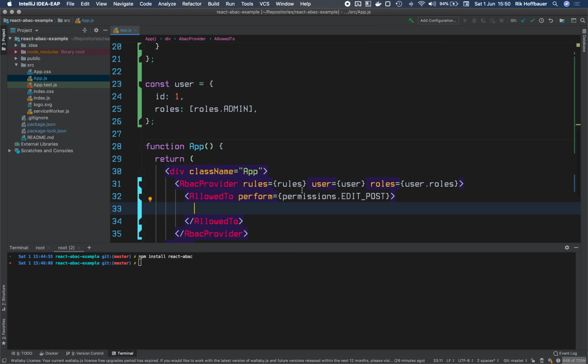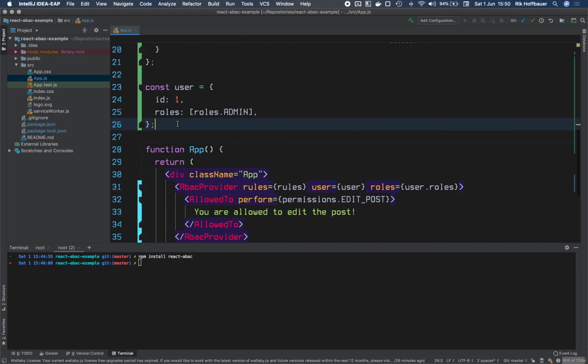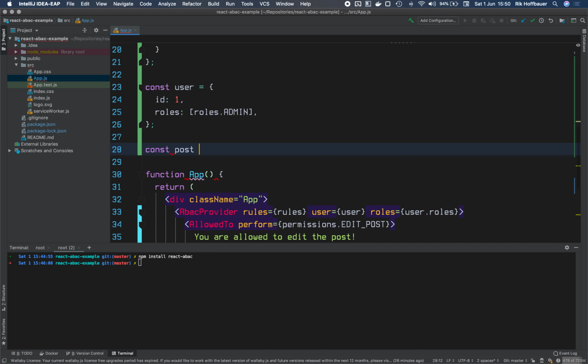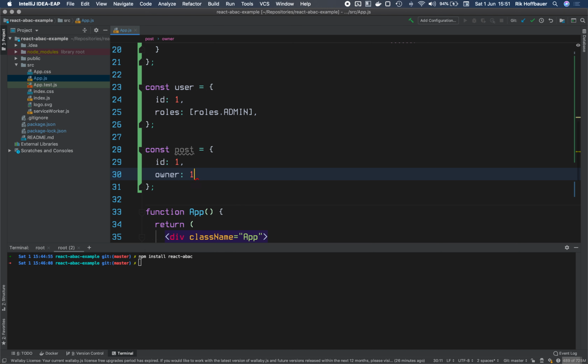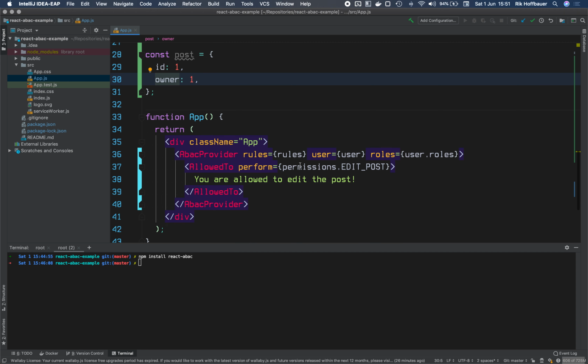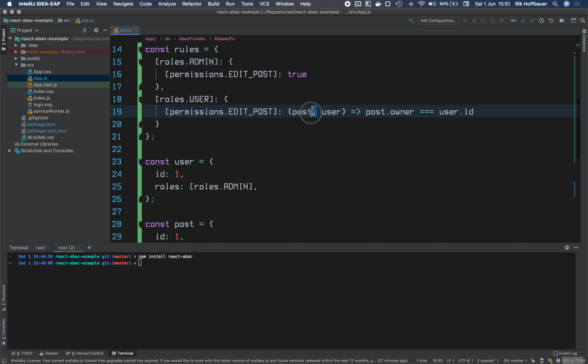Inside here, we'll say something like "You are allowed to edit the post!" Let's also create some mock post that we're editing. So post with ID 1, and its owner is also ID 1, so it's owned by user with ID 1, which is our user. And let's pass that as data to the allowed to component. Passing it as data here will make sure that your ABAC rules will receive it as the first argument.